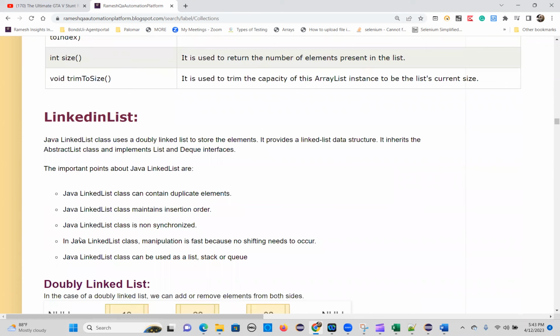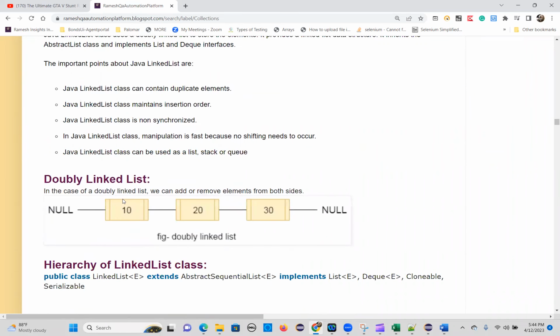Let's move on to the next, LinkedList. Observe the difference between LinkedList and ArrayList here. In a LinkedList, you can insert and store elements at the front and back both. So we call that a doubly linked list. It provides a linked list data structure, so one node will link to another node. That's how they store: every node will point to another node.